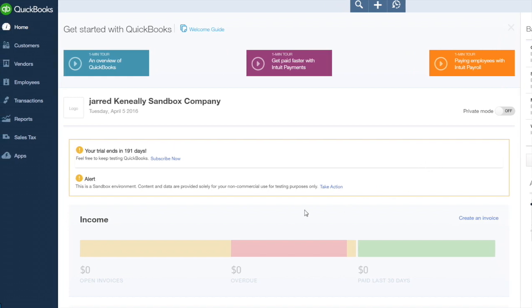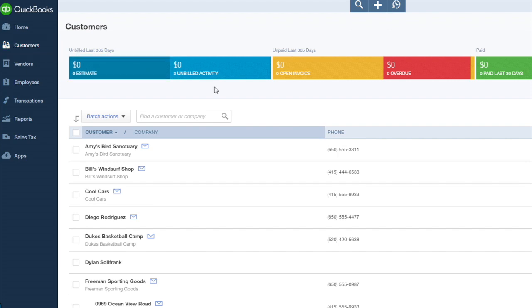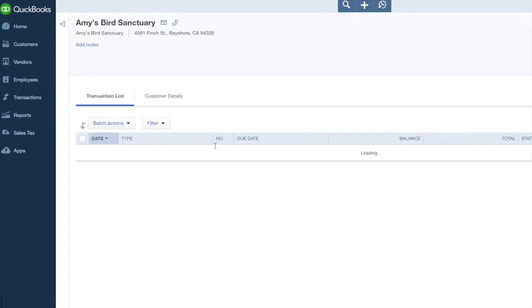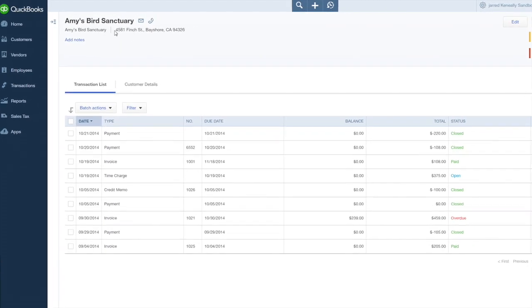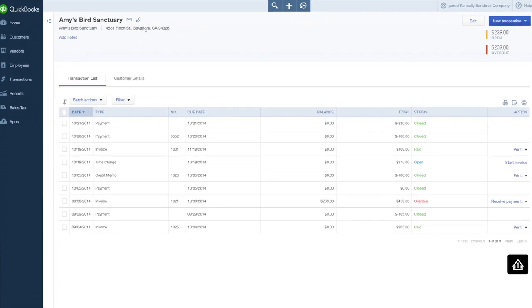From the left-hand menu, select Customers. Click the first record in the list, which also happens to be customer ID 1, and there you go. From the time you sign up, it's just 5 minutes to explore your QuickBooks data.